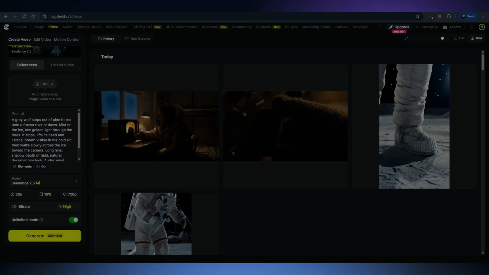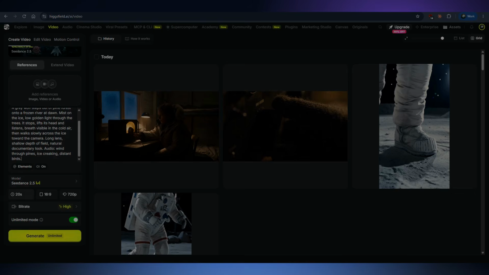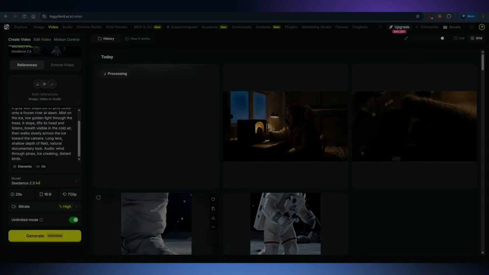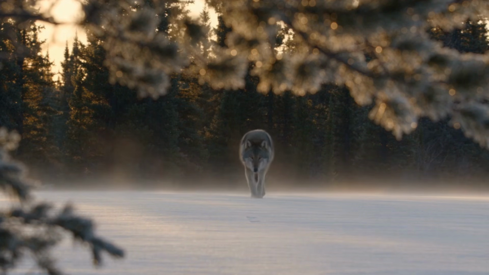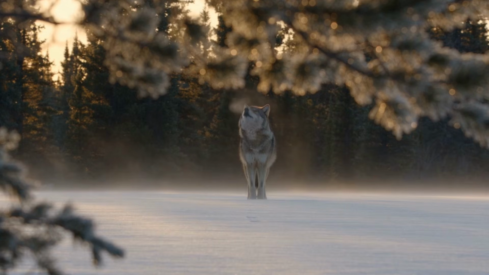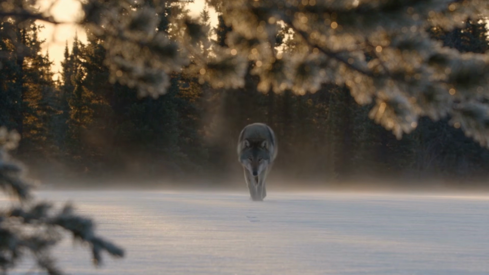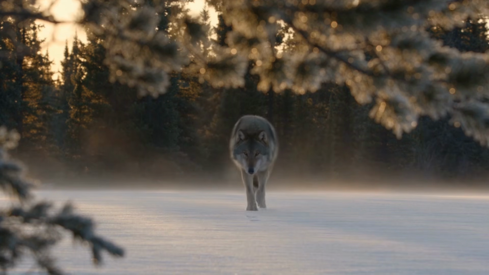So, something completely different. A wolf on a frozen river at dawn. Paste, generate, stop thinking about it. This one's the opposite. No cuts at all. The camera never moves. He comes out of the mist at the far end, walks the whole 20 seconds toward us, howls on the way in, and ends up filling the frame.